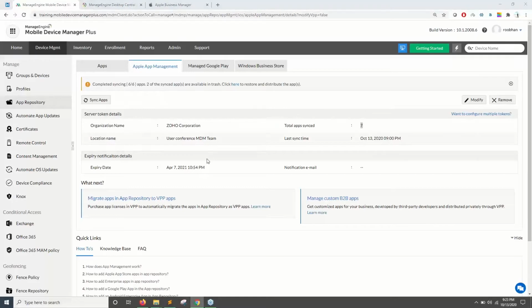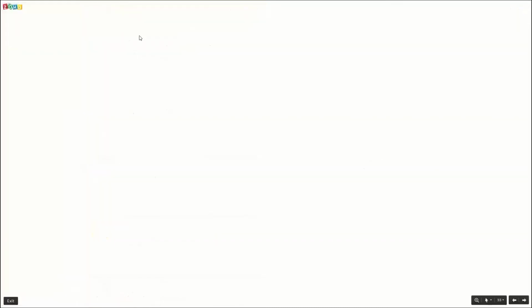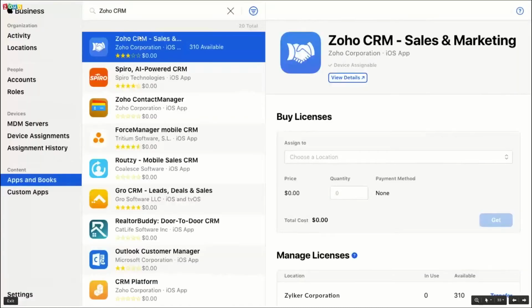And in order to get any application, you can just go to the settings section again and go to the ABM portal, apps and books section, where you can search for the list of apps you wish to add. Once you click on the app name, it shows the app details. You need to make sure any app you try to silently deploy has this option enabled, device assignable. Only if this option is marked can you silently deploy the applications on the devices. So you need to ensure that.